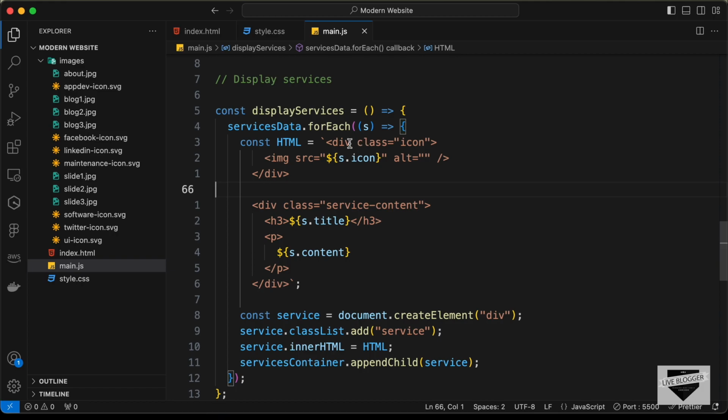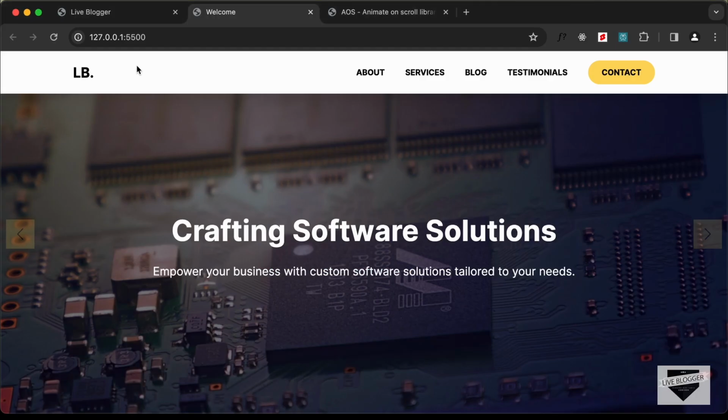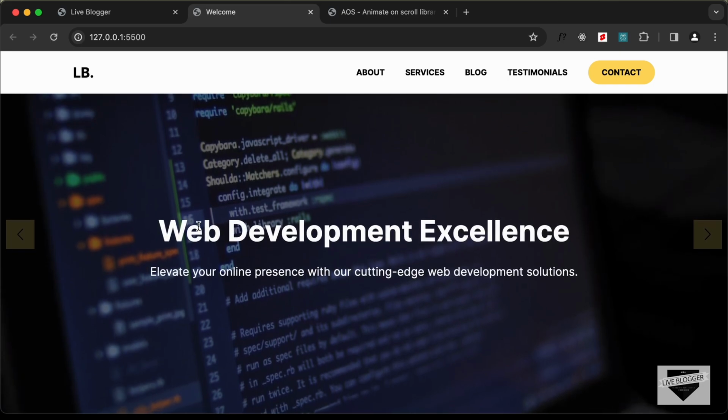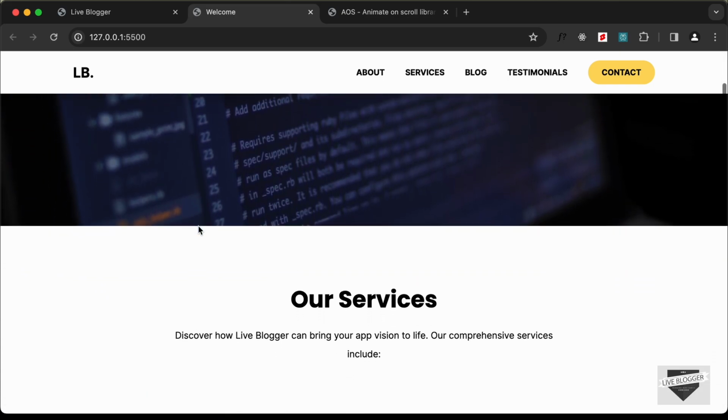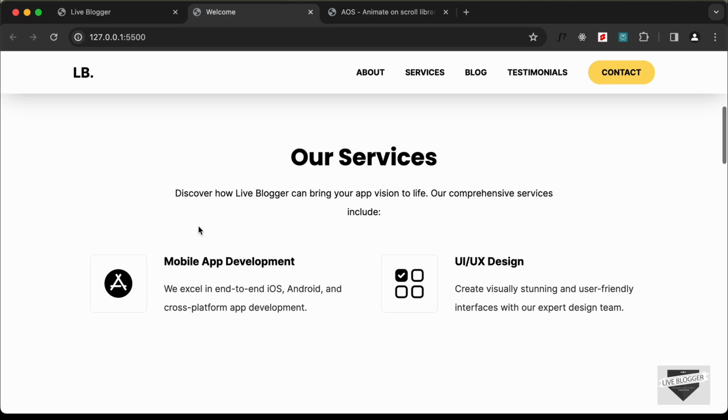Now let's add the data attribute over here for the icon. So this is the icon division. So let's type data-aos equals, and let's add the animation flip left. And then for the service content, let's add an animation. I'll just type data-aos equals, and let's add the fade in animation. Right now, let's go ahead and take a look at our design. So if you scroll down, we can see that the animation is working.